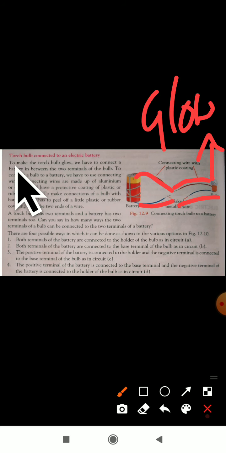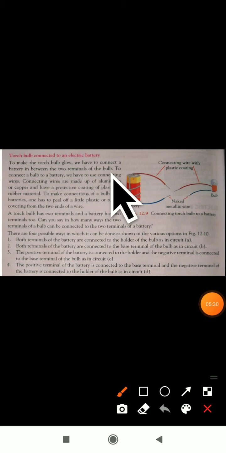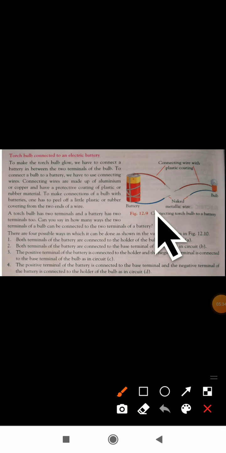So what they are telling here is, to make the torch bulb glow, we have to connect a battery in between the two terminals of a bulb. If you want to glow this bulb, what do you have to do? You have to connect it to a battery.